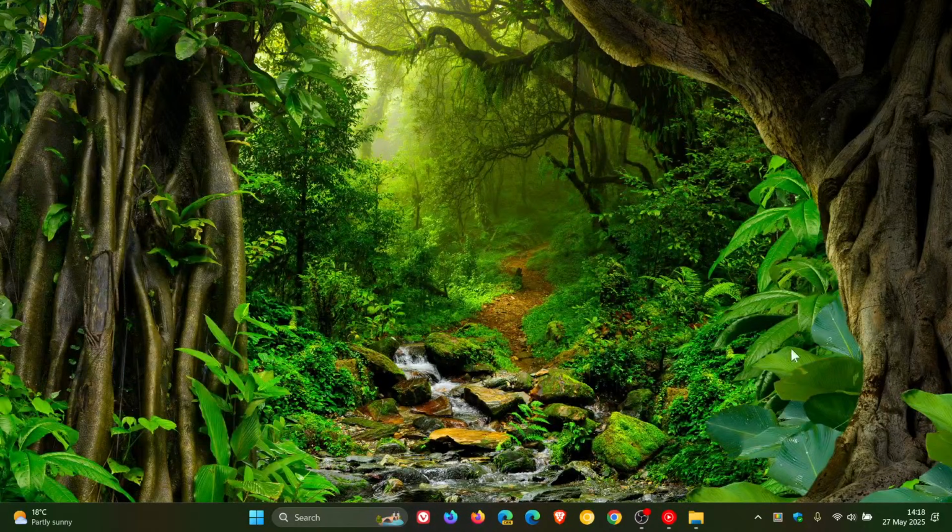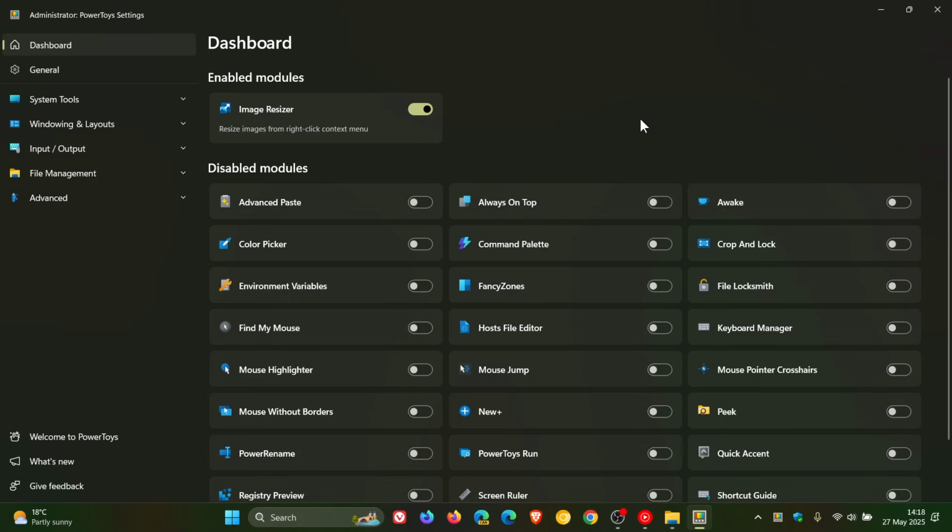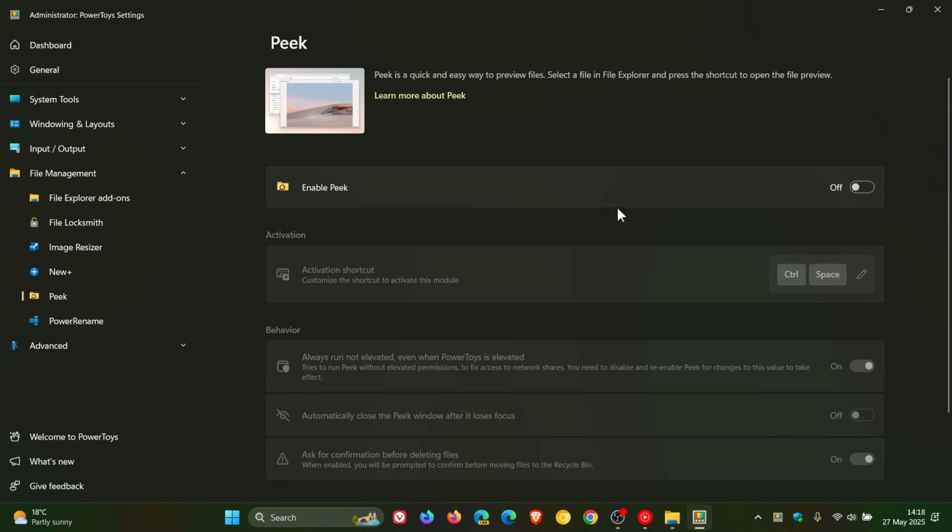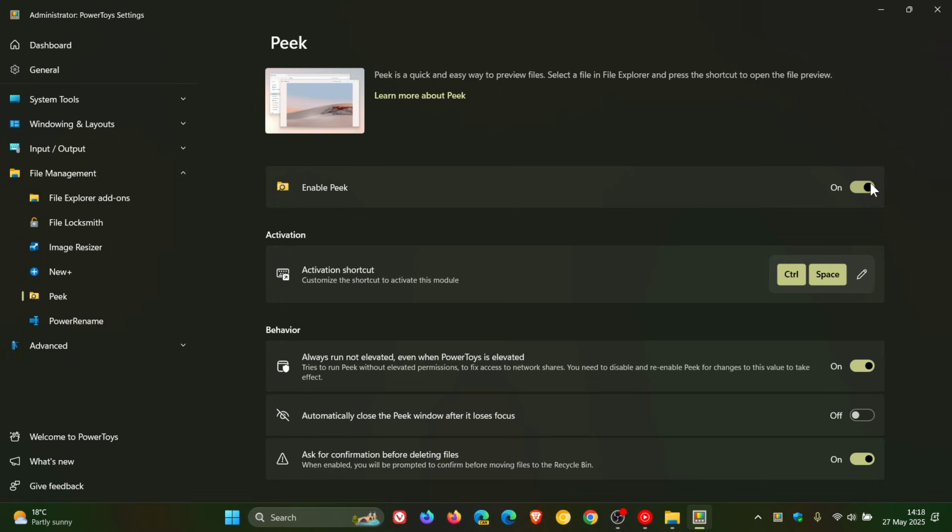So once you've downloaded and installed Microsoft PowerToys, there is a utility called Peek, which is a quick and easy way to preview files. You select a file in File Explorer and press the shortcut to open the file preview. So you must enable it. And yeah, you can see that the activation shortcut is Control and Space.